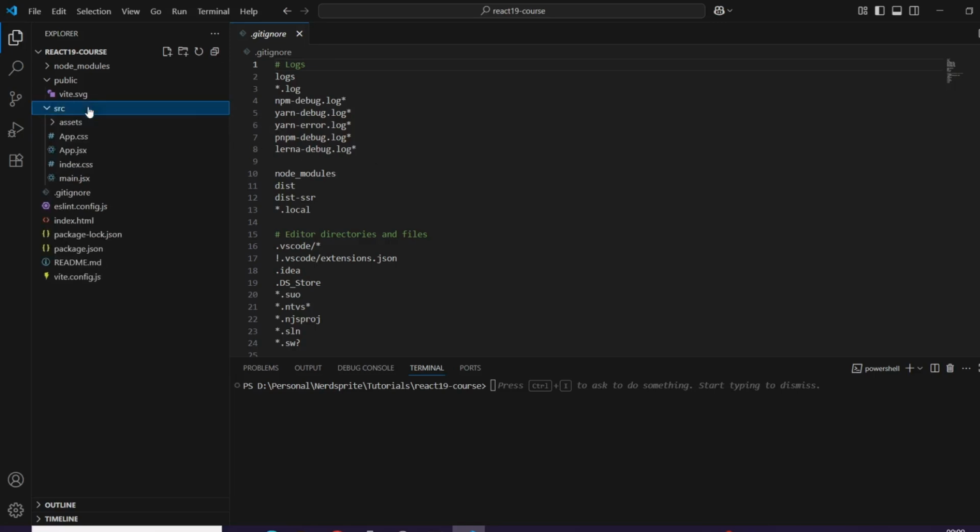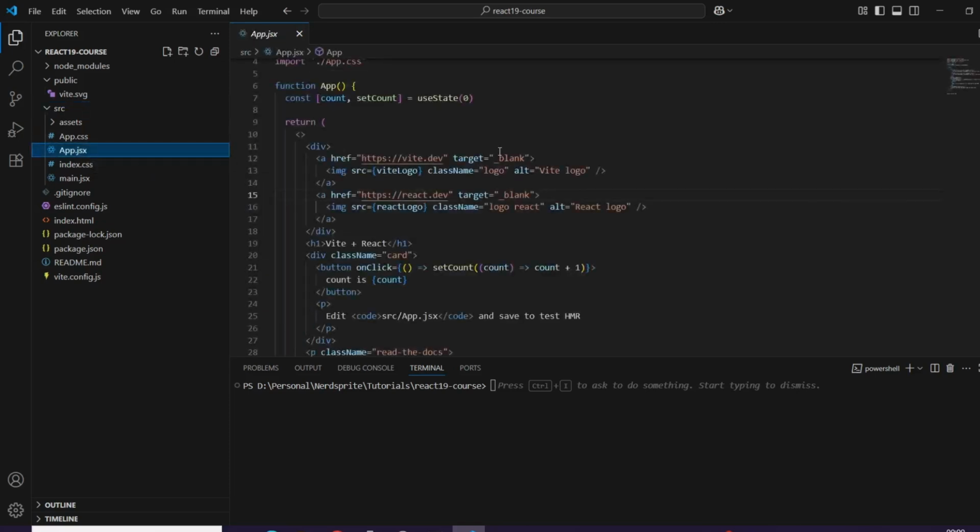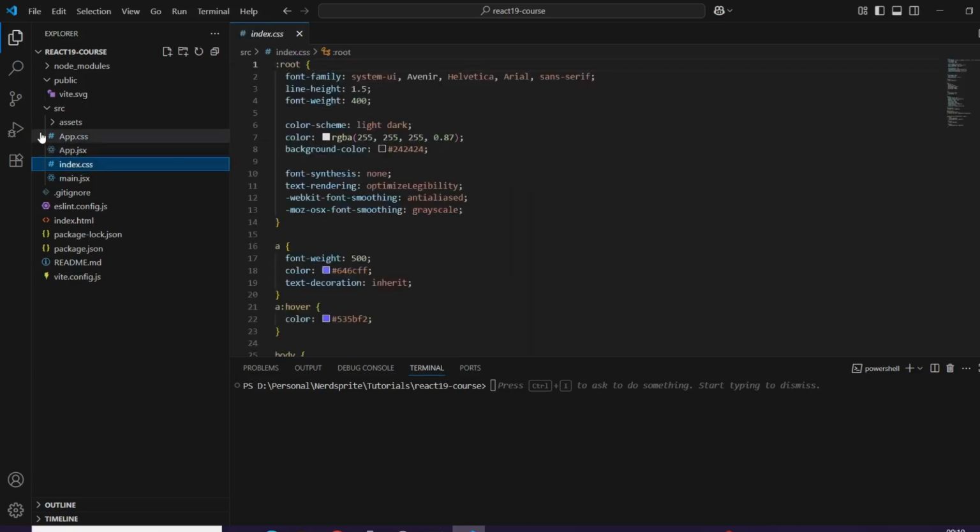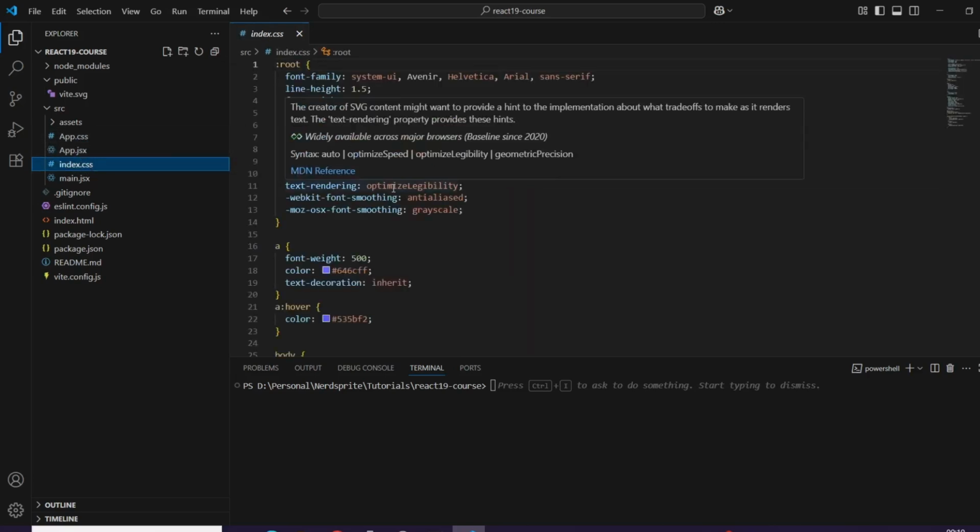Now let's come to the source. It is where your actual app lives. Think of this as a kitchen where your app cooks the front-end recipe. Okay, so now here in App.jsx, this is our main React component, the heart of the basic UI. Everything you build, buttons, pages, components, everything will eventually connect back to this file. And here you have the CSS file. Basically the global CSS comes here, which you want to apply throughout the whole application. Just write the CSS over here.